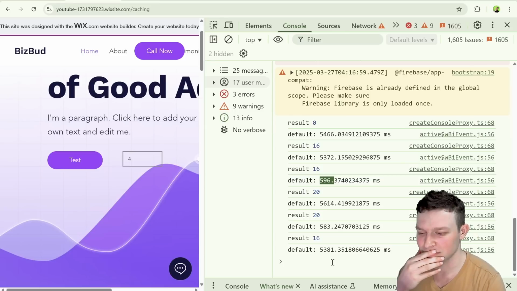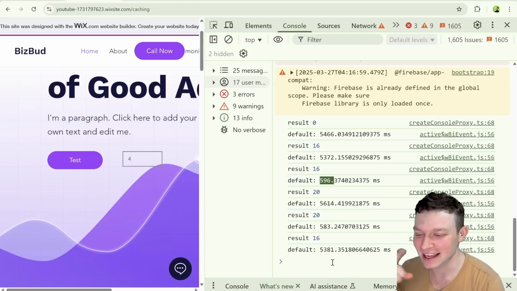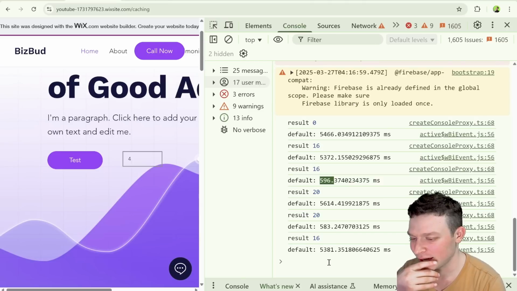No, we did not get the cached result, which surprises me. I'm happy that we're doing this experiment because this is not what I expected. So I guess if the parameters change, then it will invalidate the cache.